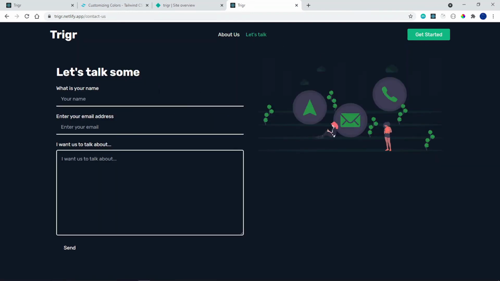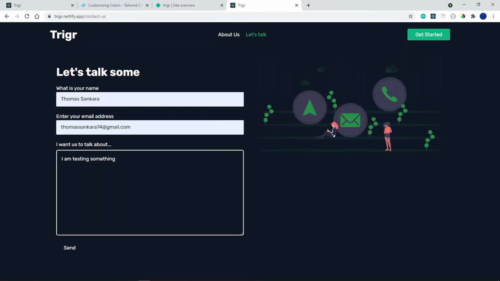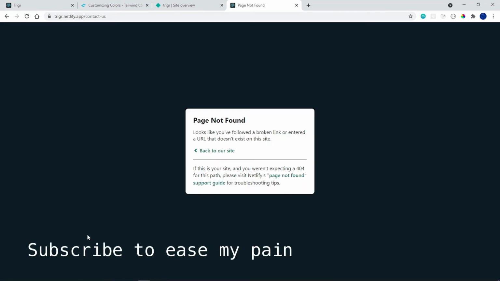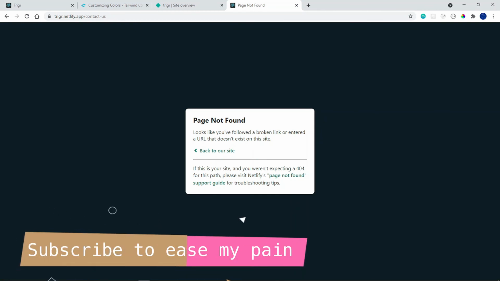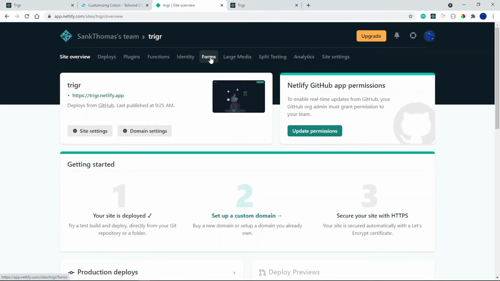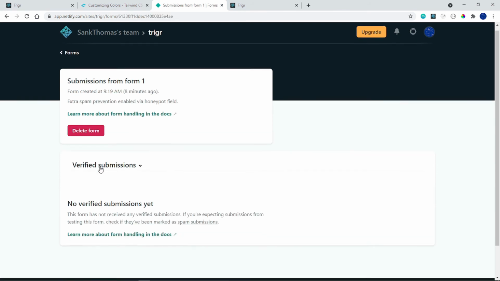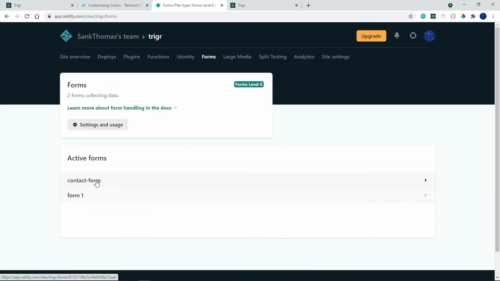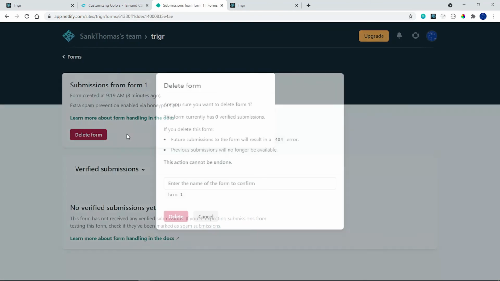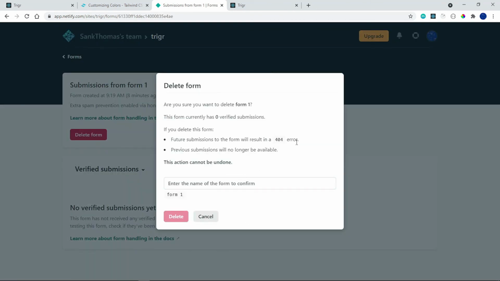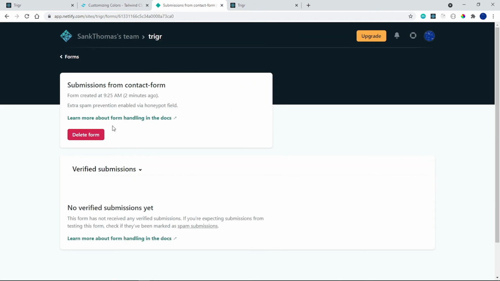And let's try again and fill in this form. Okay, and then let's try and submit it, and hopefully this works. I hate this. Okay, so let me just check whether these forms are okay. We have two forms. Now the reason why we have these two forms is because the first one didn't have a name attribute, so we named this one contact form, and we can delete this form actually. This is for the previous submission, form 1. Okay, so delete this.